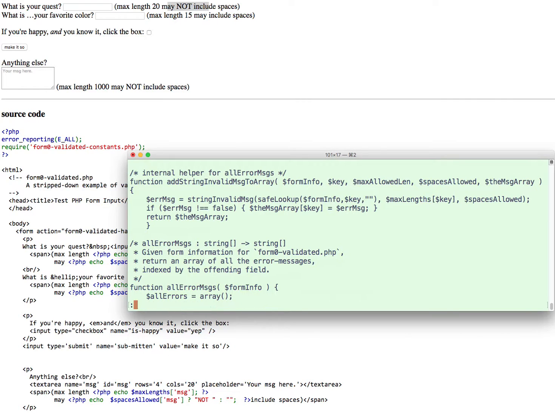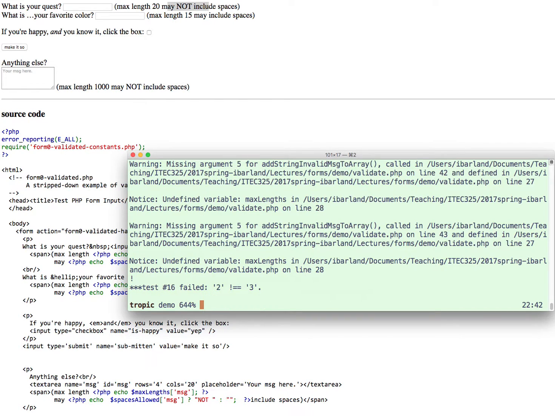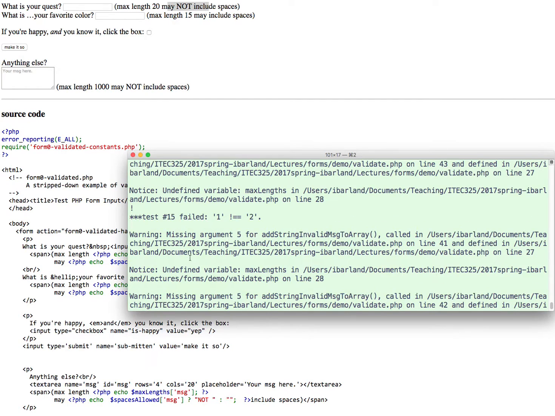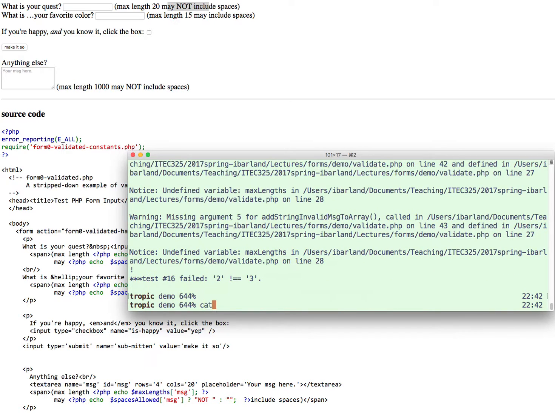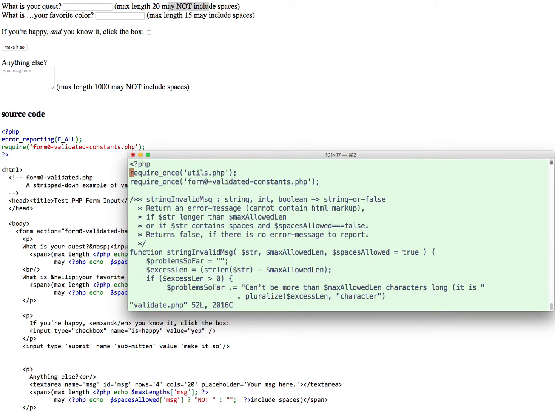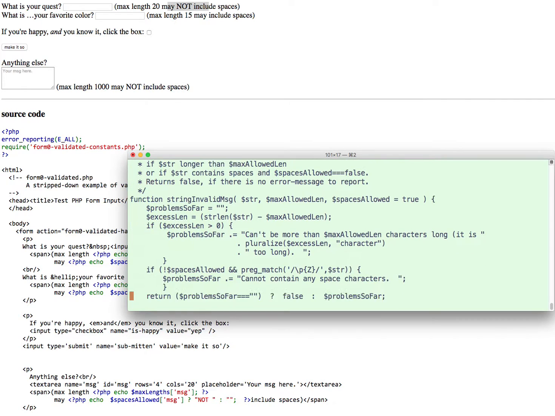Now here's the problem. PHP validate test.php warning missing argument. Oh, I have the wrong number of arguments. Okay, so that's definitely a problem. Undefined variable max lengths. Oh, did I get the name wrong? Max lengths is what I called it. Well, that's kind of weird. So what's going on? Why is it saying that max lengths is an unknown variable?